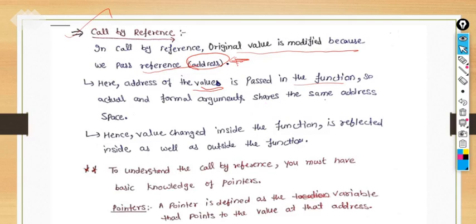So actual and formal parameters share the same address now, because we are sharing the address. We are not sharing the value. We are not copying the value. Now we are giving the reference or address. An address cannot be copied, because in memory, one address is given to one location only. You cannot use a copy of the address, right?